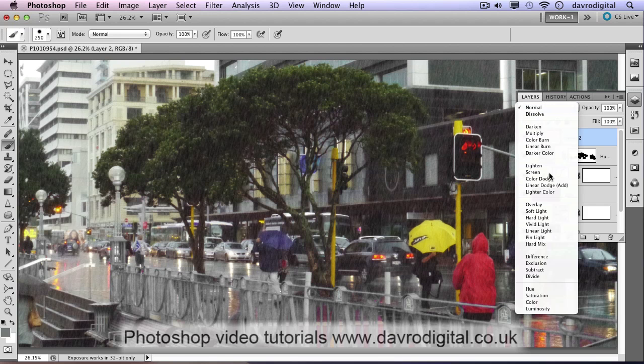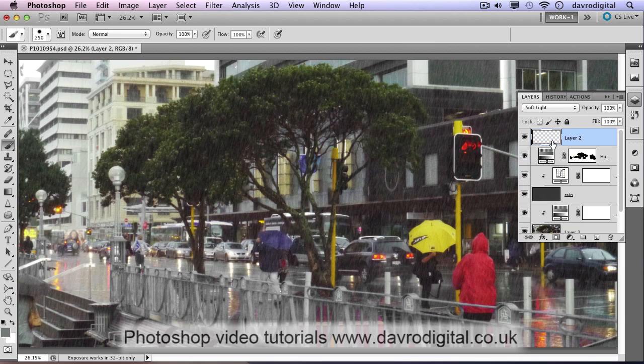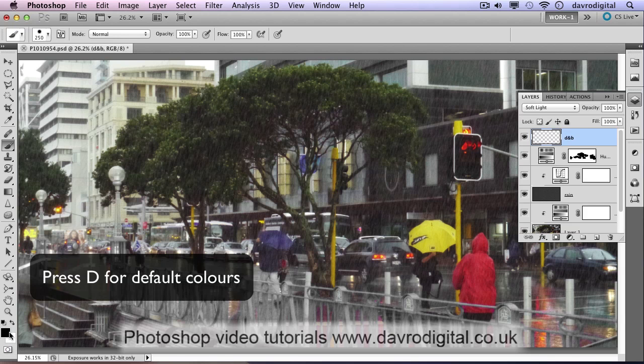We're going to change the blend mode to soft light. So that's working with soft light. There it is. In fact, I'm going to double click and put in D and B, short for dodge and burn. Right, coming across. We need to make sure we've got the default colors, so press D on the keyboard. So that's giving us black as a foreground color. This is going to be our burn.